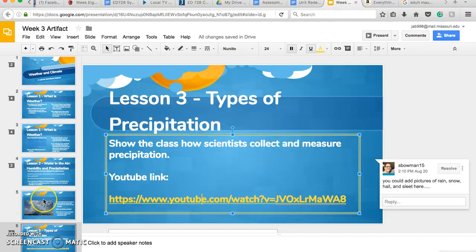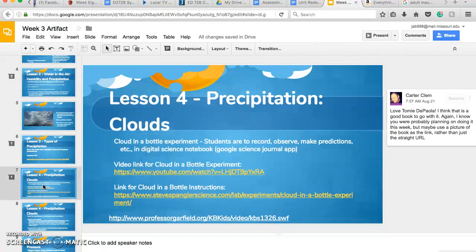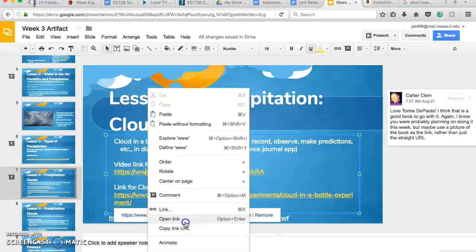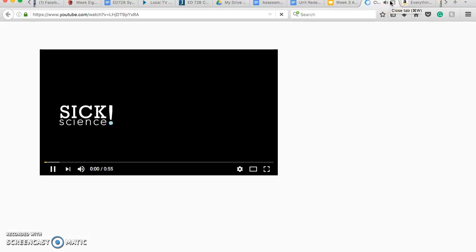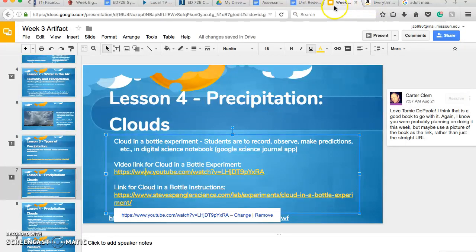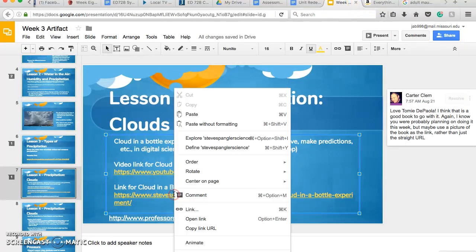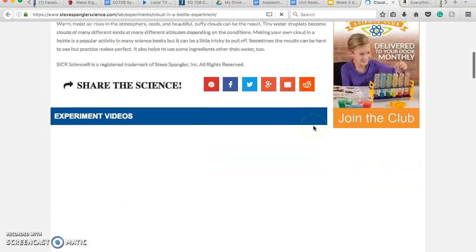Okay, the next lesson we have is precipitation, clouds this time. So there's a cloud in a bottle experiment. Students will record, observe, make predictions, etc. in their digital science notebook, which can be accessed through their Google Science Journal app. Here is a video link for that experiment, and I mean it's self-explanatory. It basically just shows the instructor how to make this cloud in a bottle experiment successful, the tools they need, etc. This is just a link for the actual website. If they didn't want to watch the video, this shows how to do it through instructions.